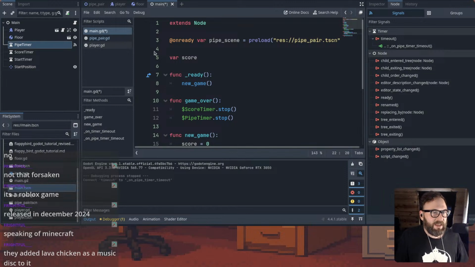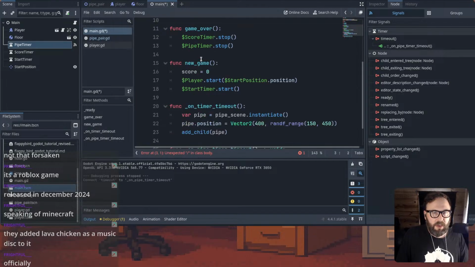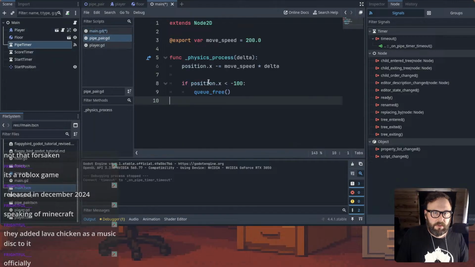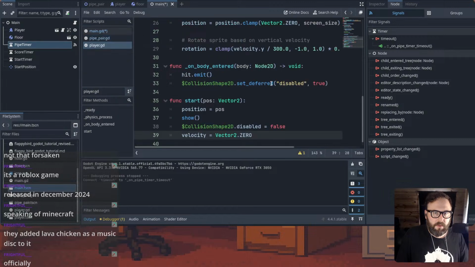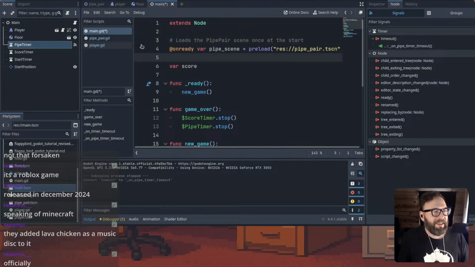That's pretty awesome. So this line loads the pipe pair scene once at start. Wow, it doesn't like my comment, does it? How do you do comments? Am I not allowed to do comments in scripts? Oh, it's a hashtag, whoops. So you can reuse it.